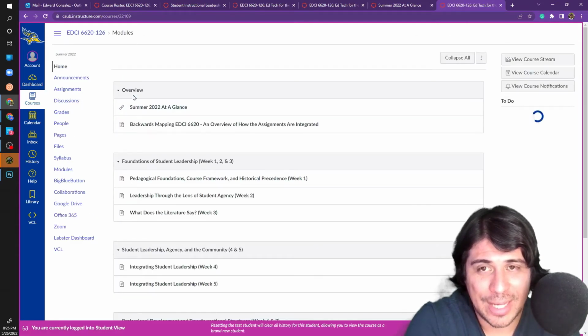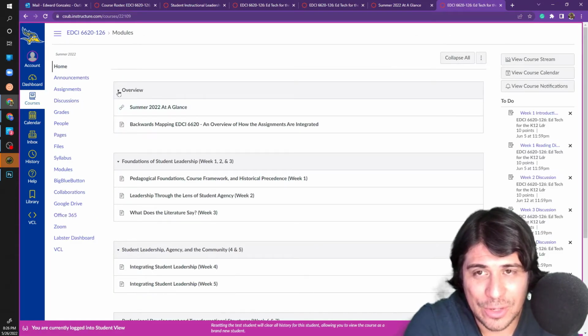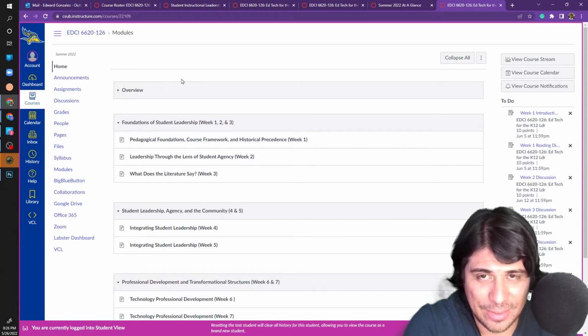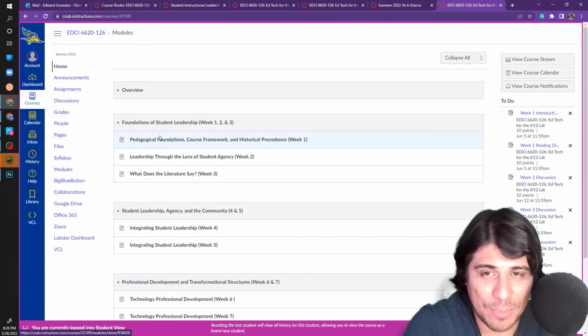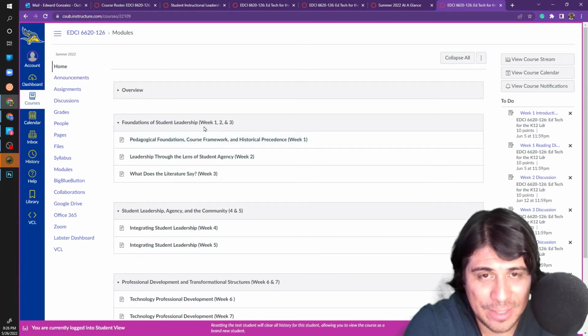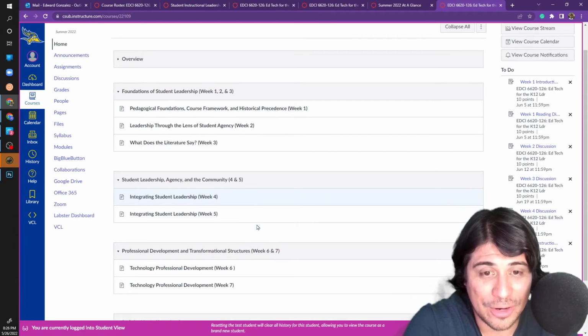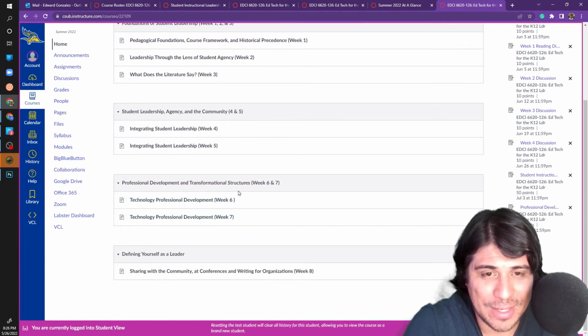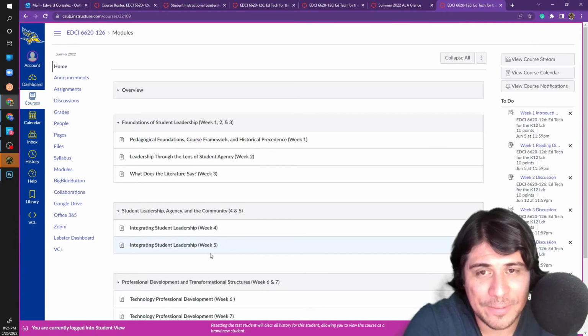Now, as you go through it, you're going to see that here you can minimize these little chevrons that make the modules pop out, and everything's set up in modules. So, foundations of student leadership is going to take weeks 1, 2, and 3. Student leadership, agency in the community, weeks 4 and 5. Professional development and transformational structures, weeks 6 and 7, and then defining yourself as a leader is going to be week 8.